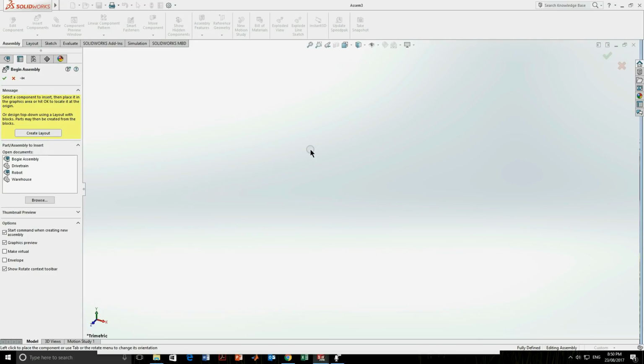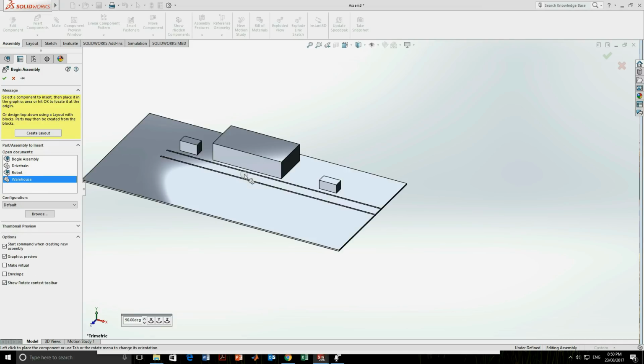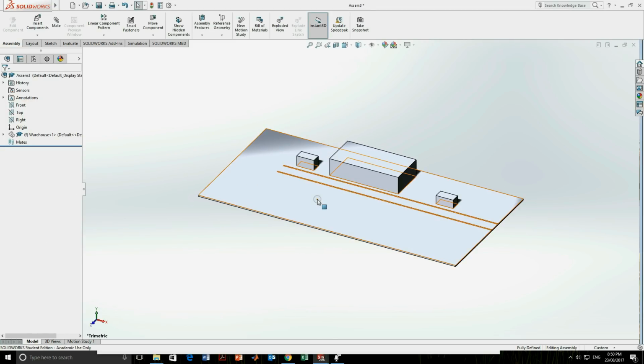Okay, so let's now start with the first stage, which is the mates preparation. Let's get started with prepping the environment for the animation. What we want to do is import all of the parts. I've got a list of the parts that I've already assembled. They're just sitting over here. The first one I'm going to bring in is the warehouse. That's where everything's going to be sitting on.